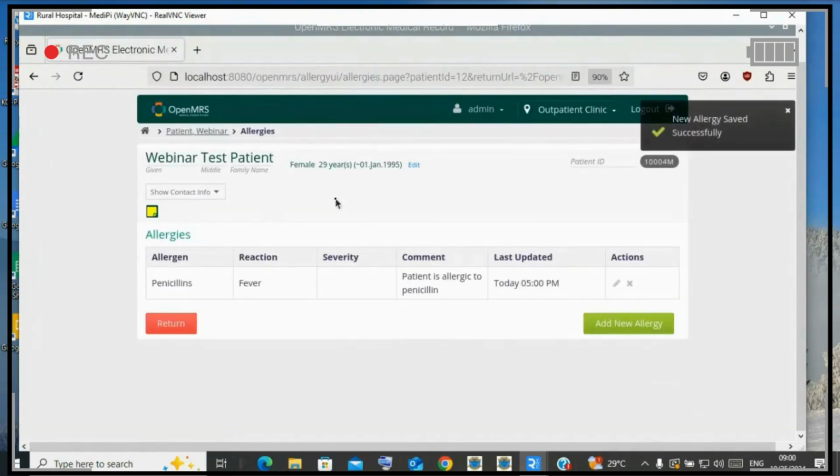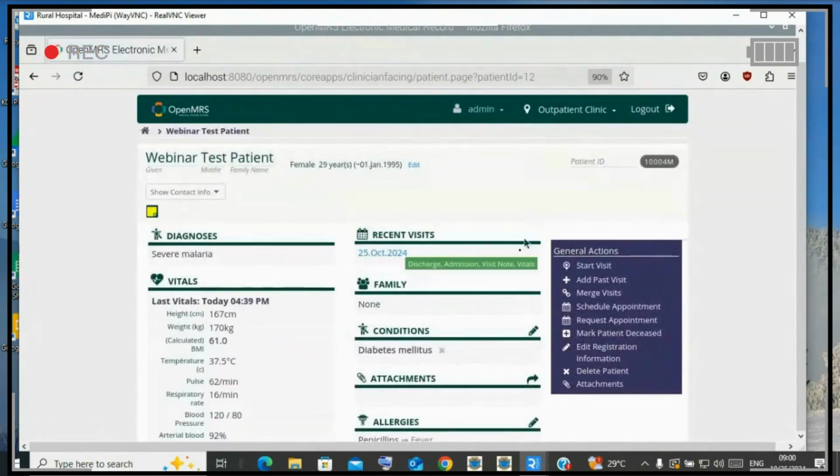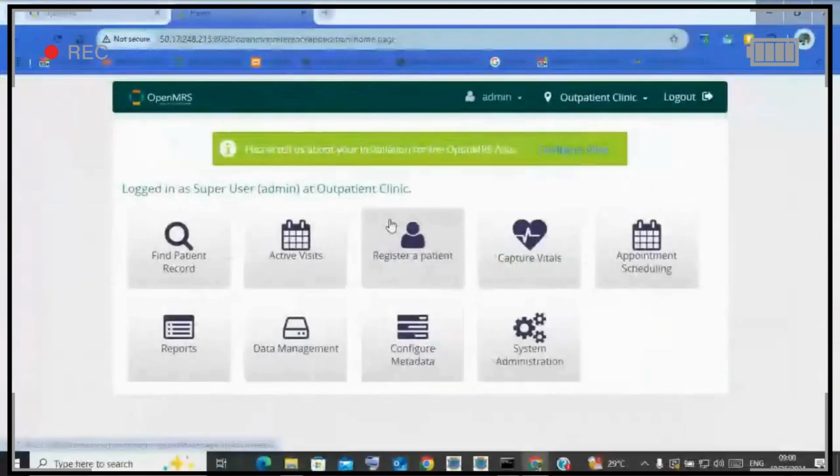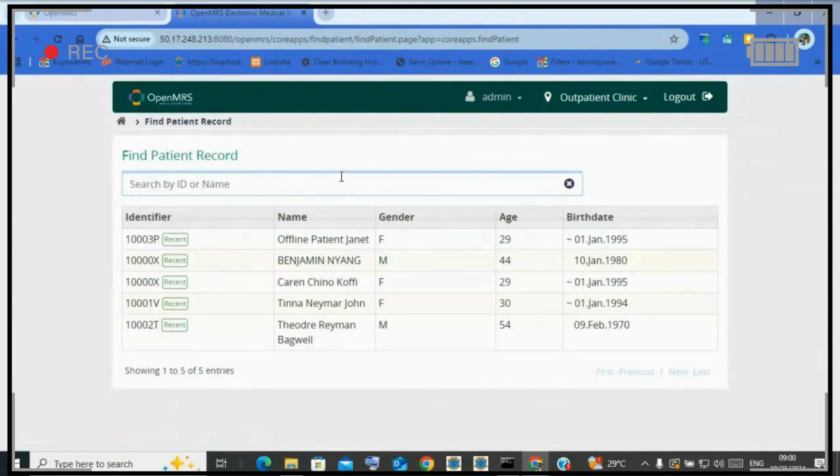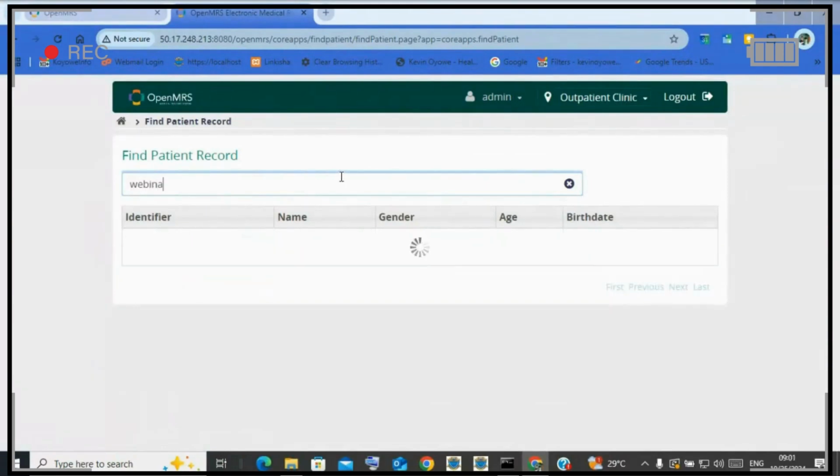So we'll try to synchronize these patients' records, see if they can get into the cloud server and see all this information there at the cloud server. So here is the cloud server. We haven't synchronized that patient yet. It was called the webinar patient. It's not there.